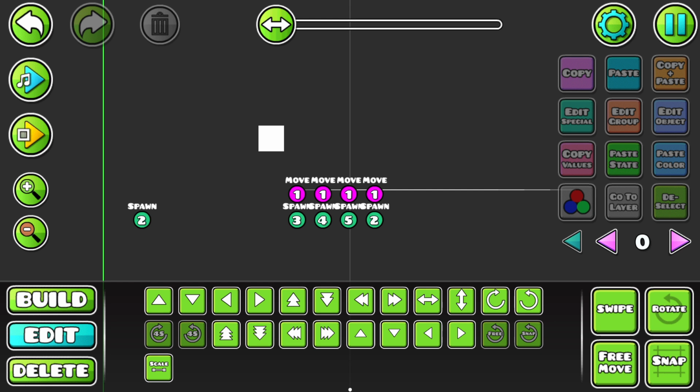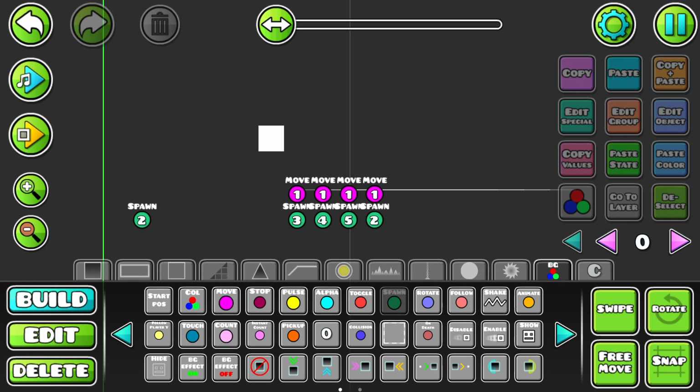And the spawn trigger loop doesn't have to be with move triggers. It can be with rotate triggers, or it can be with pulse triggers, toggle triggers even. It's just up to your imagination to see what you can use it for.